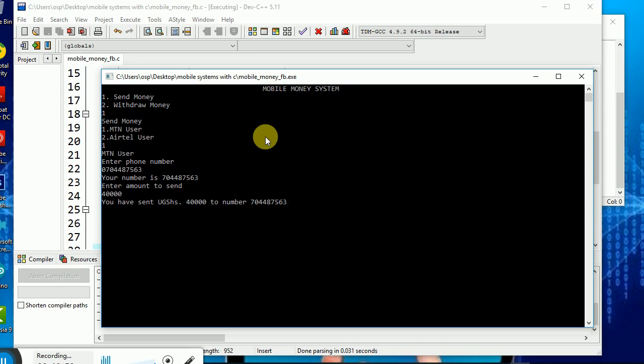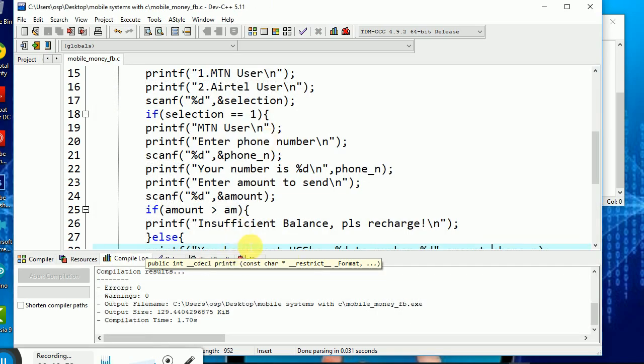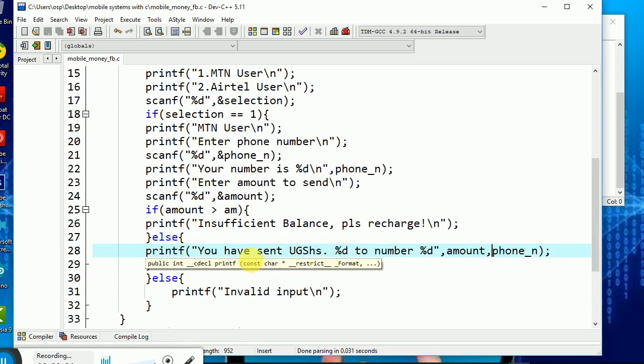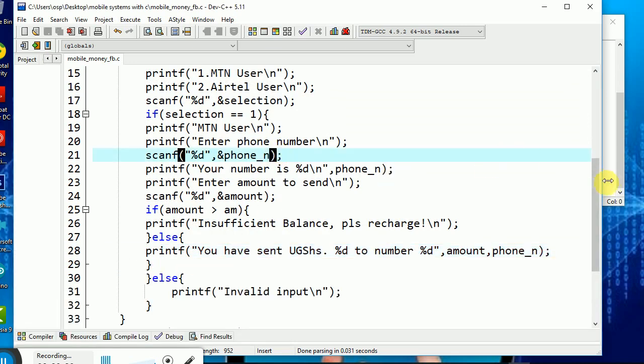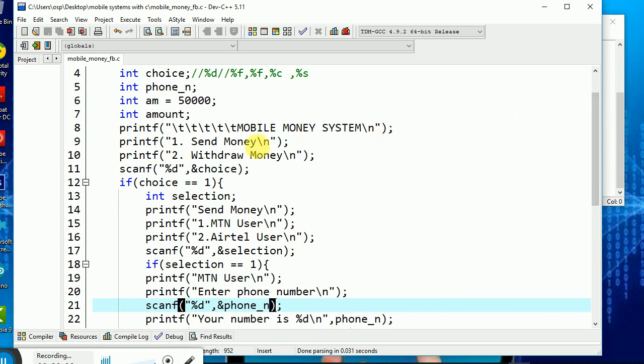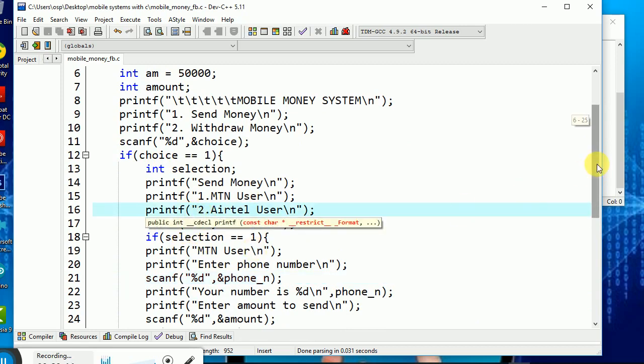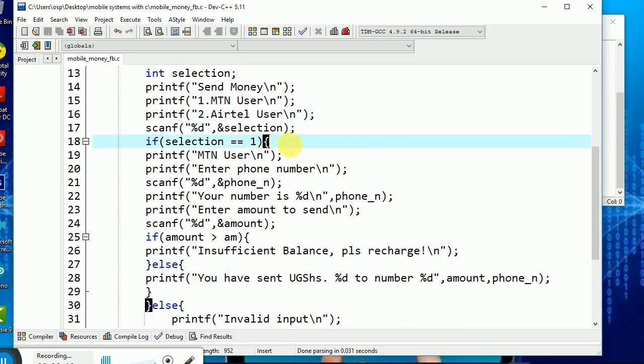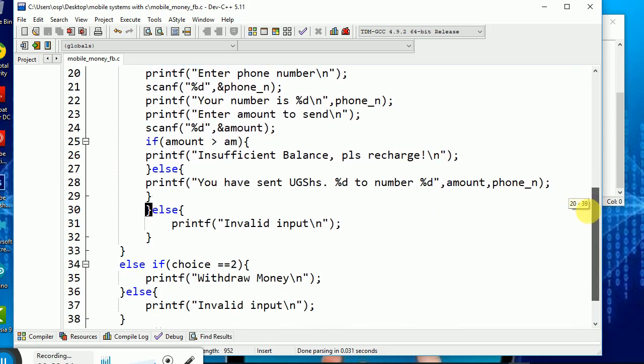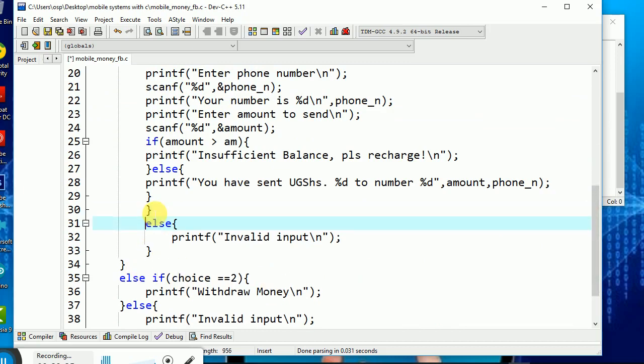So let's do the part for Airtel user. If you check here, we have this: if we send money, this is it. So if selection is 1, do that. How about if selection is 2? So click here and get to know where else if. Before going to invite, push this down a bit.